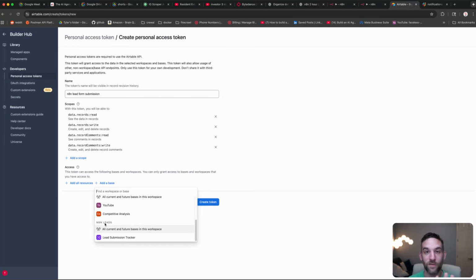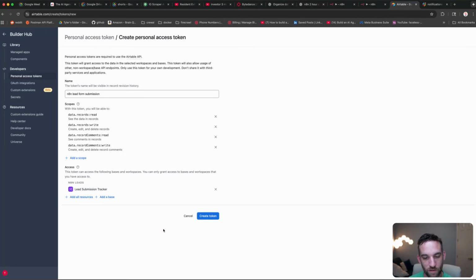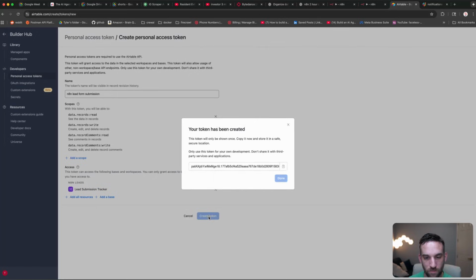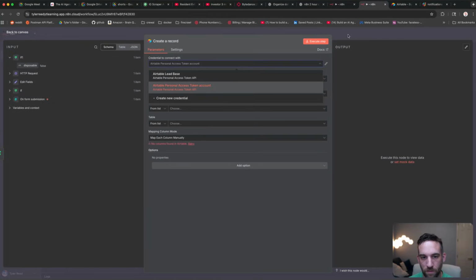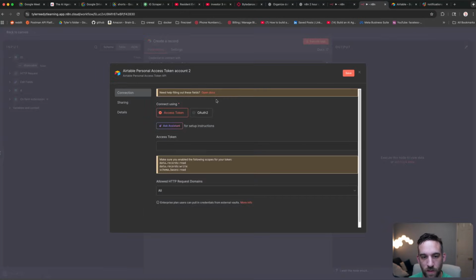It has it over here. I was about to choose the wrong one. n8n leads, lead submission tracker. This is the one we want to use because that's the one that was just created. So we're going to create a token. I'm going to copy this, and then we're going to come back here. We're going to create a new credential, and then you're just going to paste in your access token.